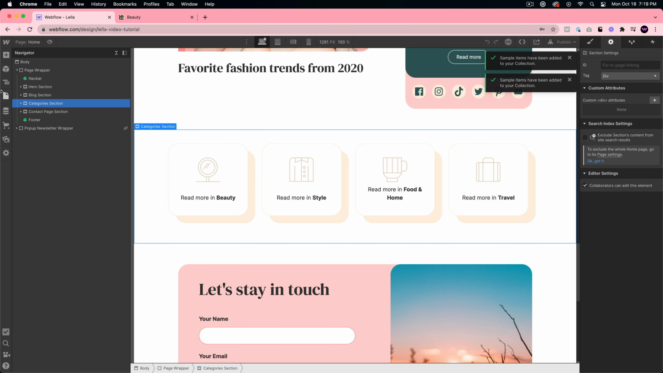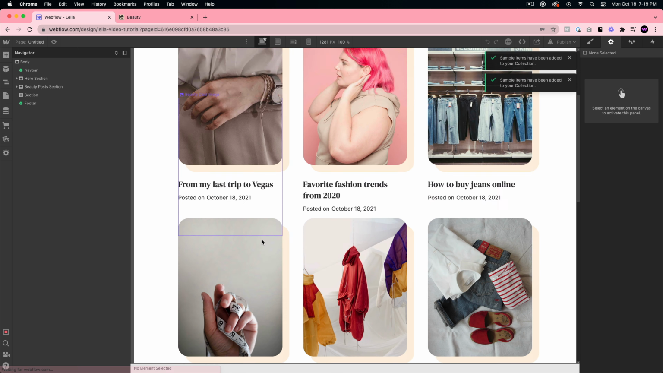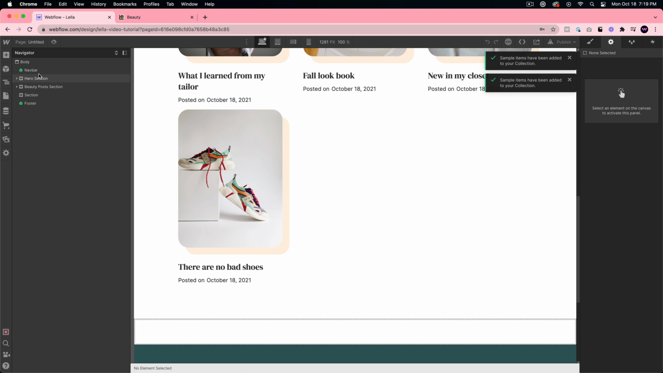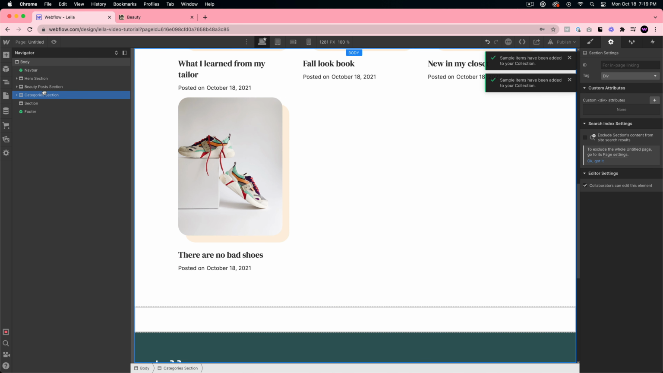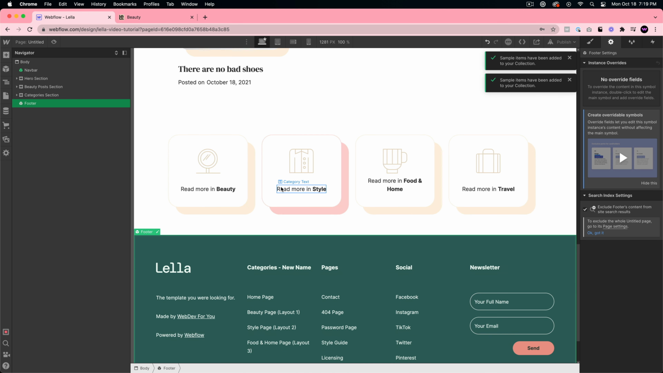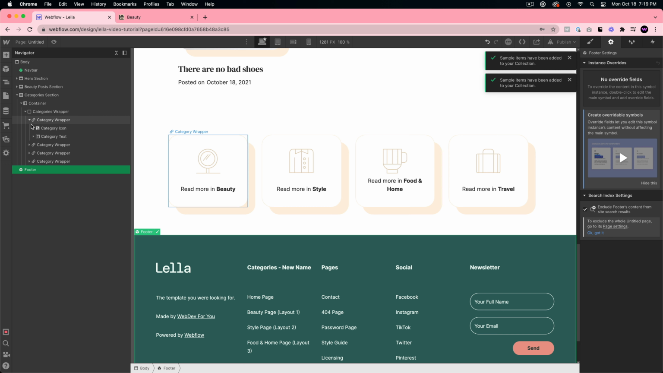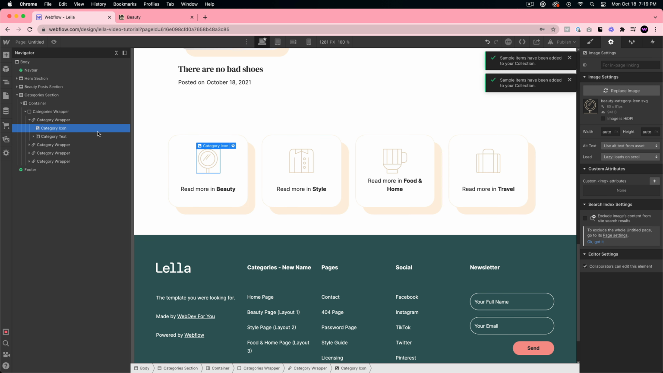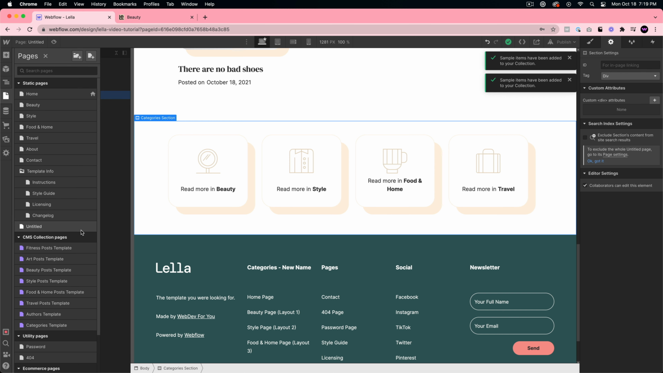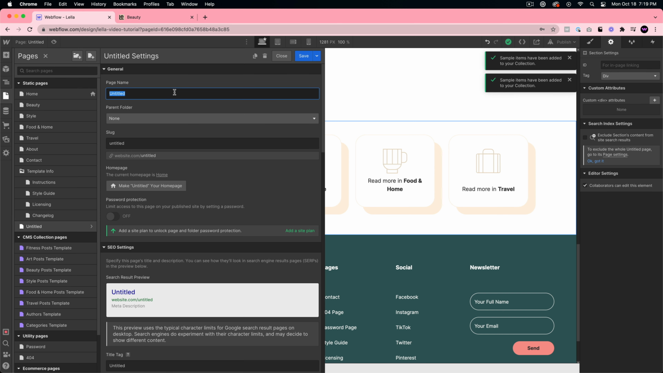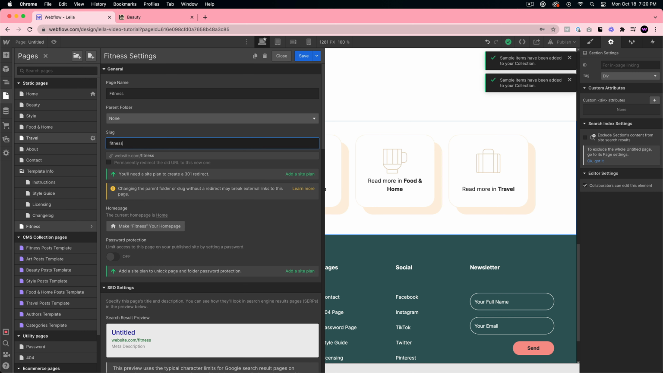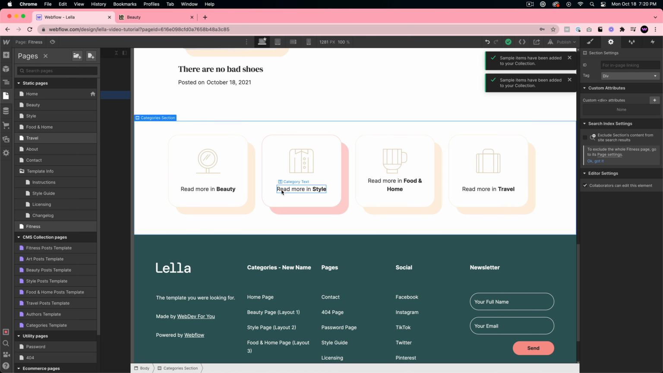I can just copy it, go to the new page, and just paste that in there and put it below here. I can delete this section here. And just like that, I have the categories section. So if we open this, we can see there's no elements that are bound to any collection list. So it's just a simple copy and paste. Afterward, I can go ahead and change the name of the page to fitness. I can change the URL slug, and done.